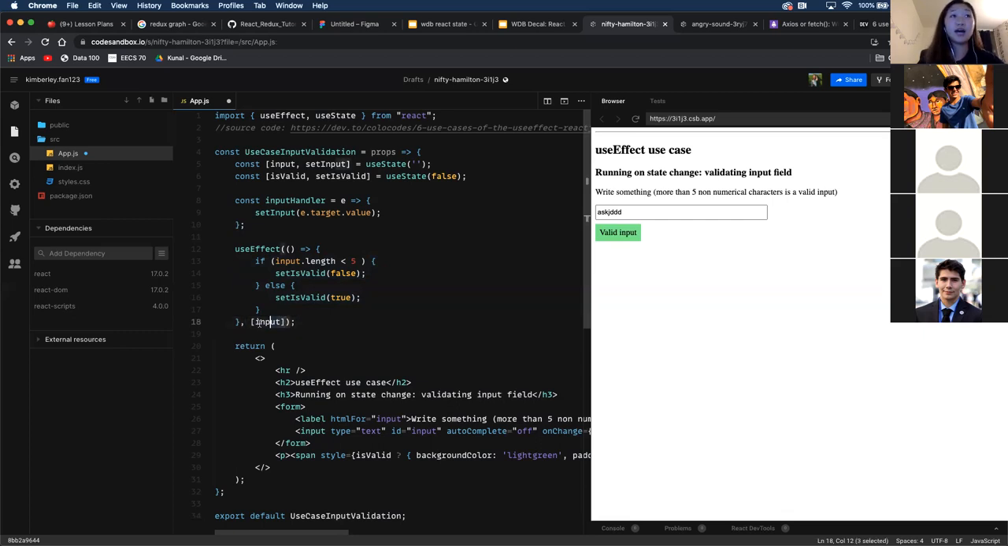You can also not have any dependency array at all. If you do this, it means every single time it renders, it's going to call useEffect. Just as a reminder, anytime state is changed, React is going to re-render. That's just the way React works, and it's a key part of React.